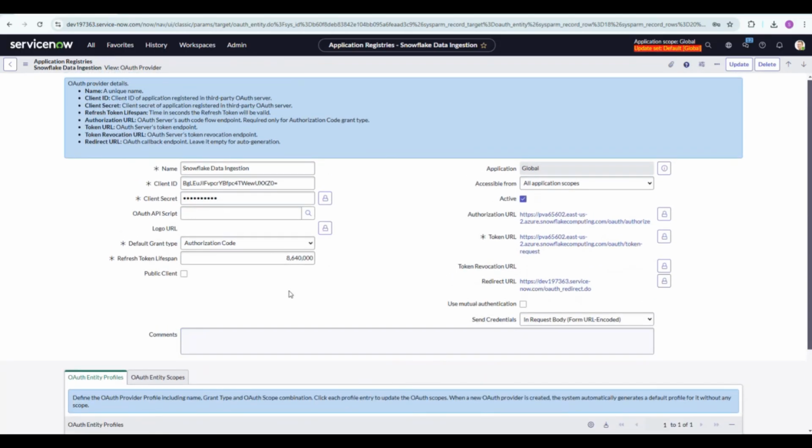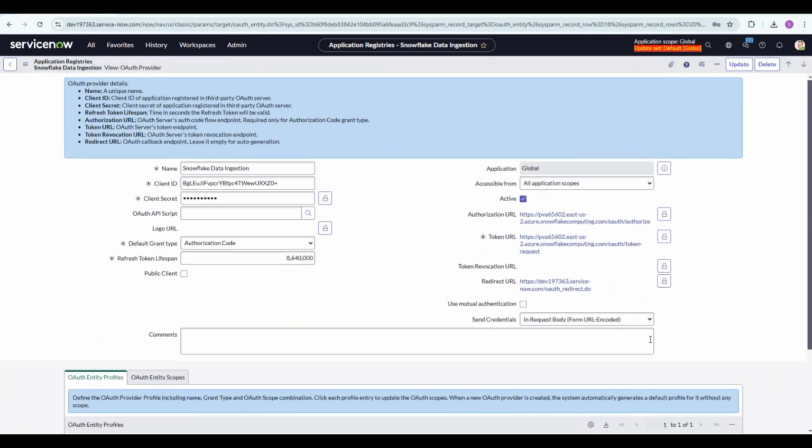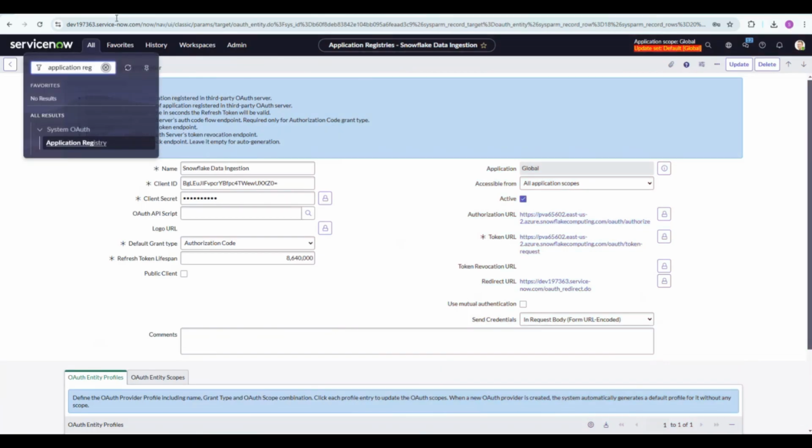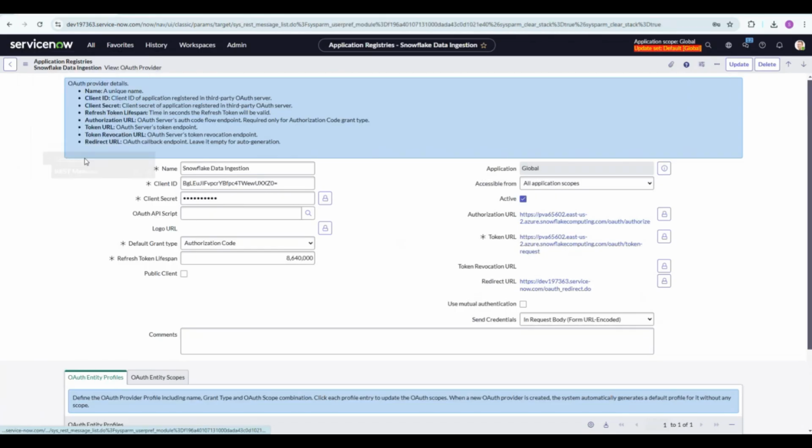And in case you guys don't know how to create the OAuth provider, there are a lot of documents and also videos available on YouTube where you can get more knowledge about it. And ServiceNow has actually created an OAuth entity profile for us. The grant type is actually authorization code. So our step three is done, wherein we have created an OAuth, and our next step is to create a REST message, which is the outbound REST message.